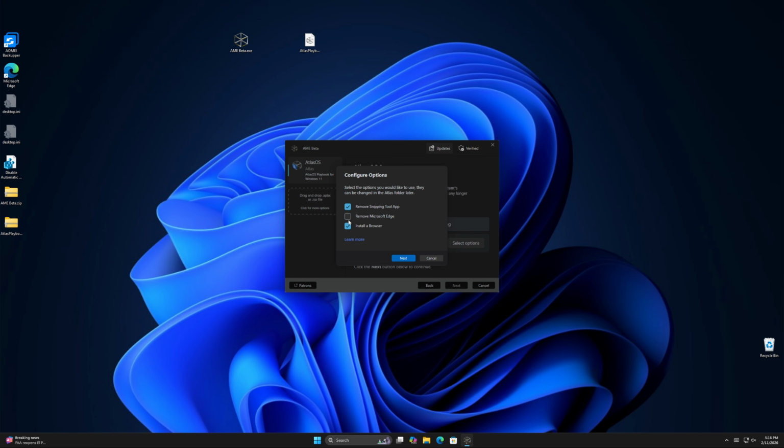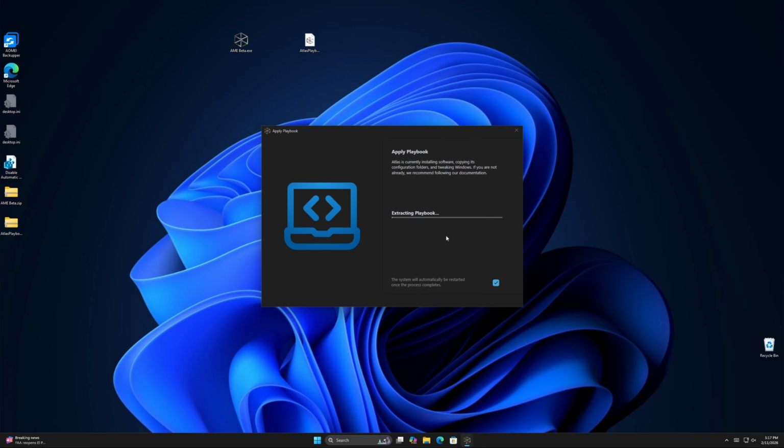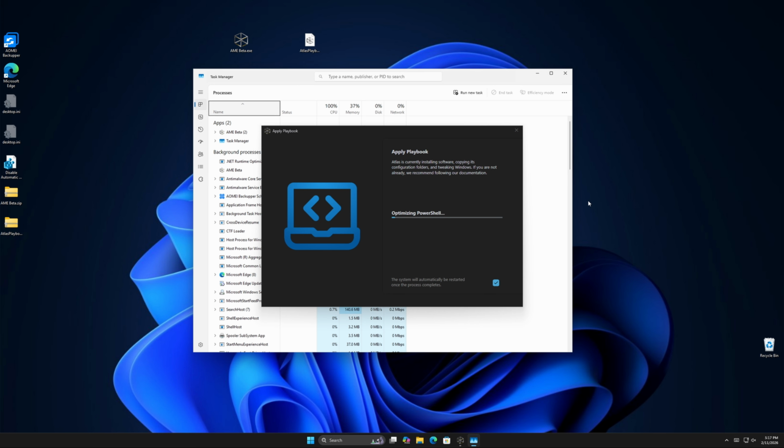Restart and post-installation checks. Restart your PC when prompted. Allow Windows to complete post-install tasks. Open Task Manager. Check: lower RAM usage, reduced background processes, improved system responsiveness. AtlasOS is now active.